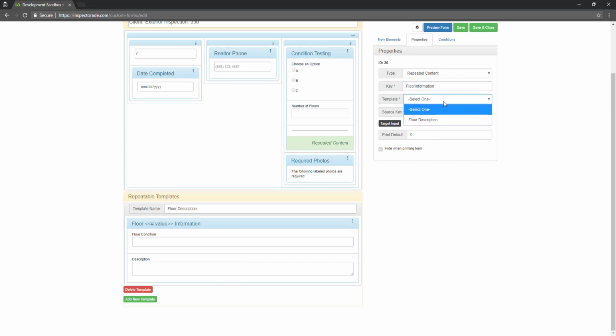The template we get to choose from a list because we may have more than one repeatable template down here. Of course, we only have one, so we'll choose that from our list. And then the source key. The source key we select using the target input. I'm going to arm that and go ahead and select a number of floors. And the print default is going to be 1. Print default is if somebody were to print this out on a piece of paper, then they would get at least one repeatable template section printed out in the repeated content area so that they would know what questions were required for each repeated section. You can also hide this completely when printing form.